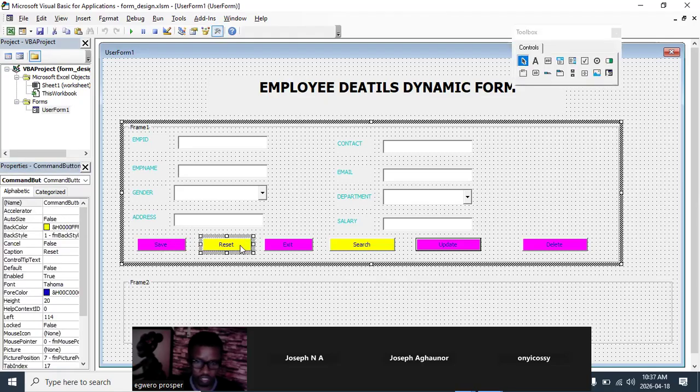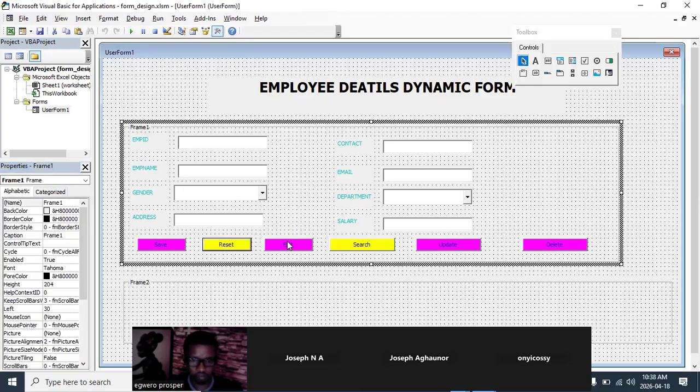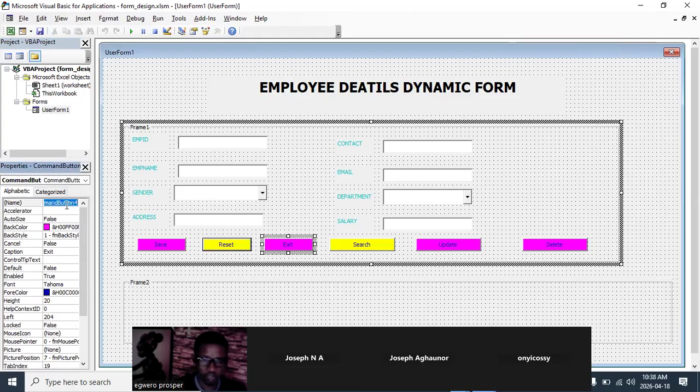The next one is reset. I'll name this one also CMD reset. Remember the camel case. Make sure you are pressing Ctrl S. So then the next one is that is S6, so it will be CMD exit.